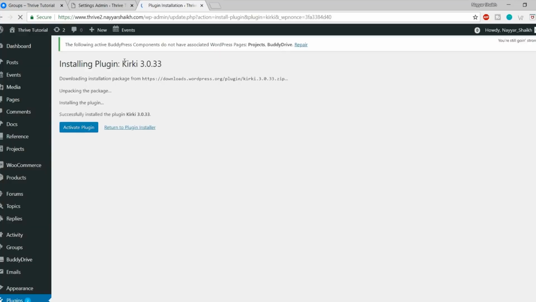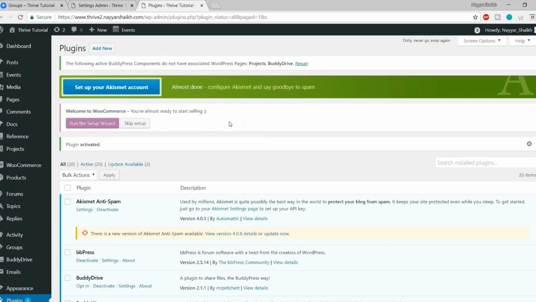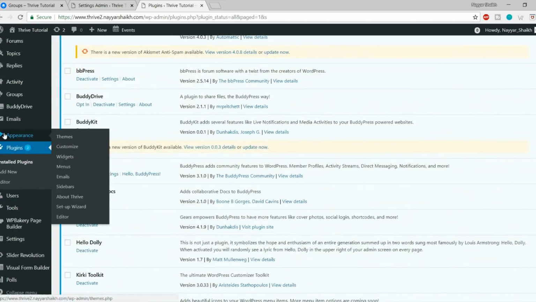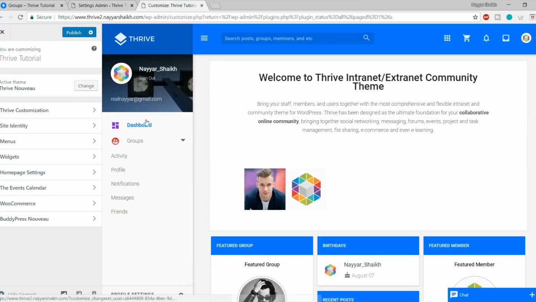and it will install this plugin Kirki 3.0 whatever it is. Now click on activate plugin. Okay, so once you install and activate it, you again have to go to customizer. You can also go to this customizer from here. You can hover appearance and click on customize. Okay guys, now you'll see one new option over here, Thrive customization.